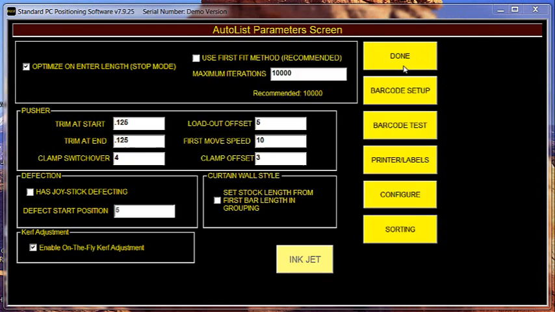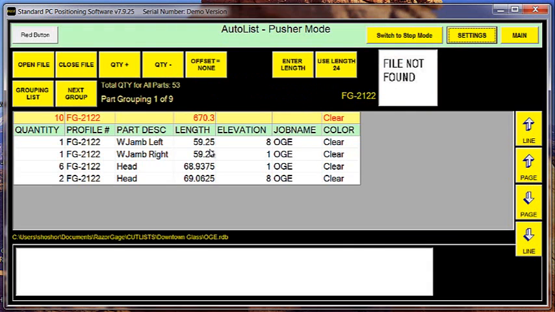We've already looked at this in our sorting. We'll get into printers a little bit later. So here we are. Now you can see we're displaying color, job name, elevation, all these fields. So now, how do you run it when you're doing aluminum with a pusher? Again, we're just going to enter length.